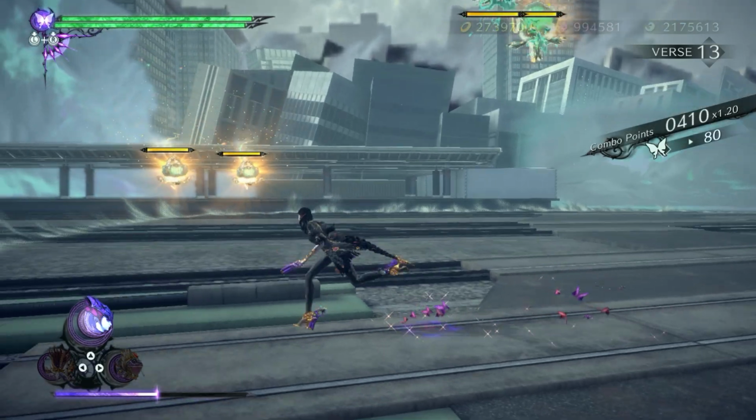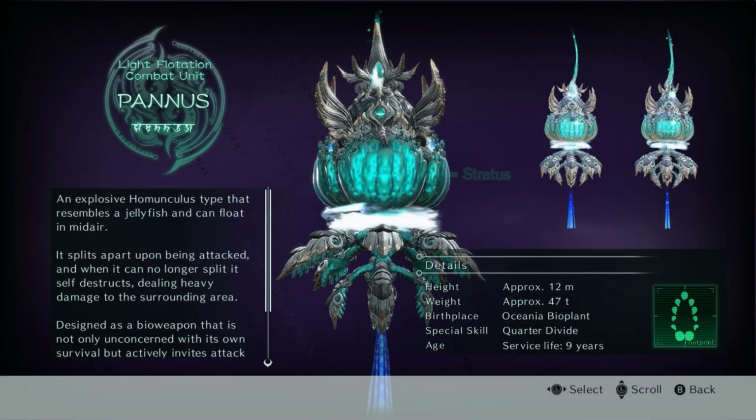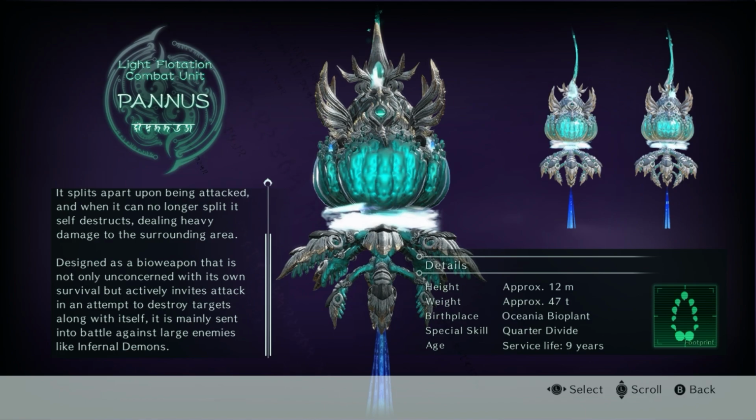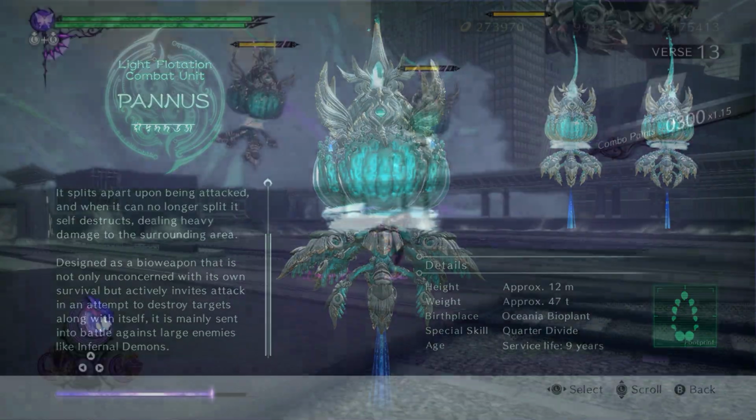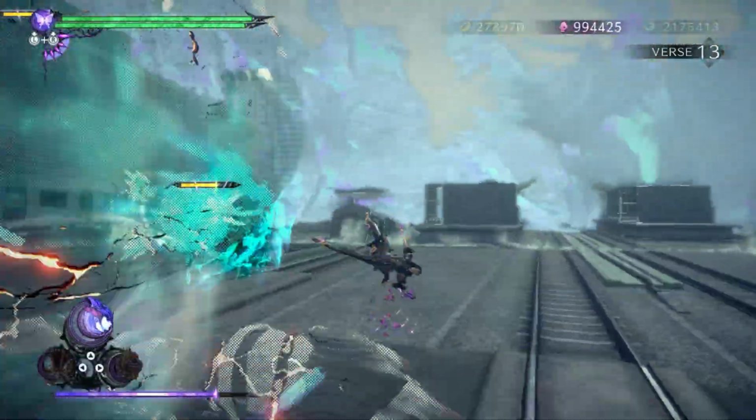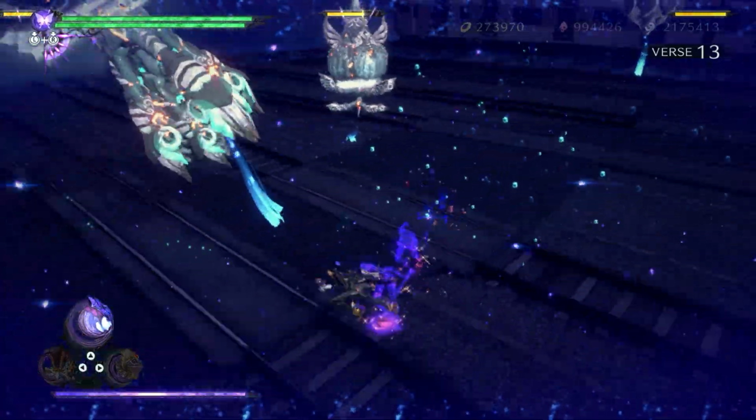Its description goes: an explosive homunculus type that resembles a jellyfish and can float in midair. It splits apart upon being attacked, and when it can no longer split, it self-destructs, dealing heavy damage to the surrounding area. Designed as a bioweapon that is not only unconcerned with its own survival, but actively invites attack in an attempt to destroy targets along with itself, it is mainly sent into battle against large enemies like infernal demons. Pannus is, as the description says, jellyfish-themed and is a pretty strong enemy.